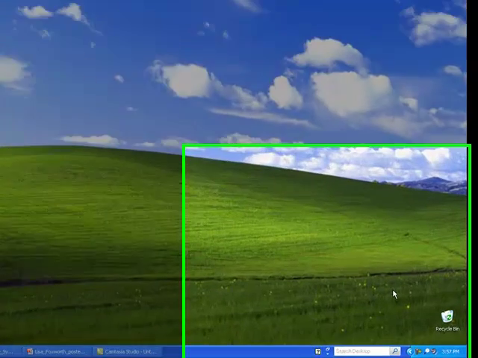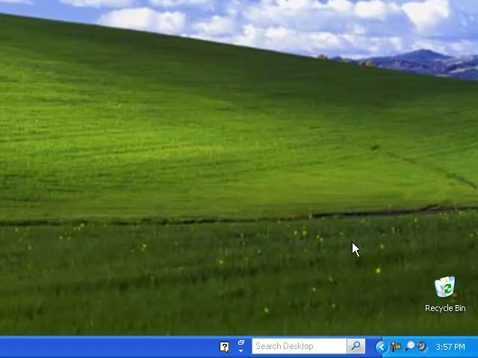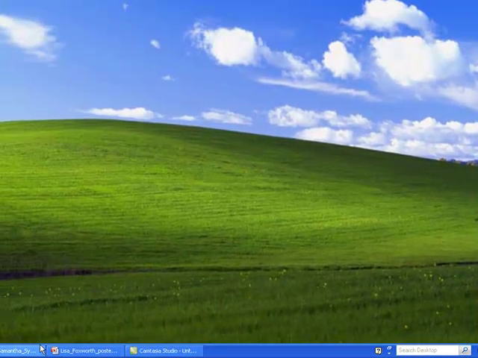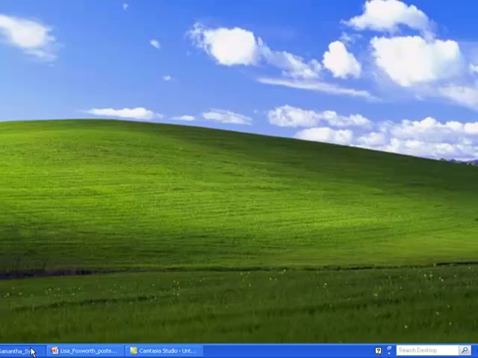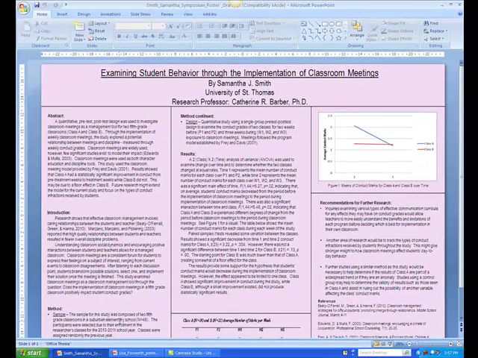In this tutorial, we will review two examples of posters and discuss what makes them effective. We will also talk about how to create a poster. The first poster example illustrates the results of a study on classroom meetings and student conduct grades.